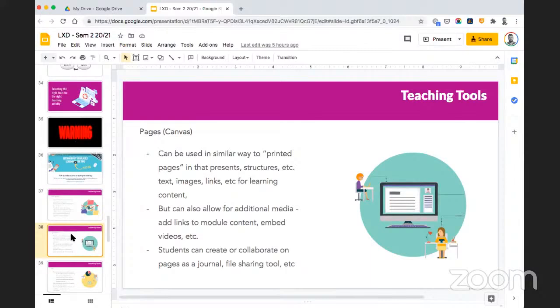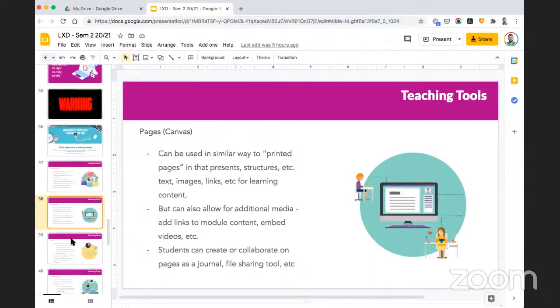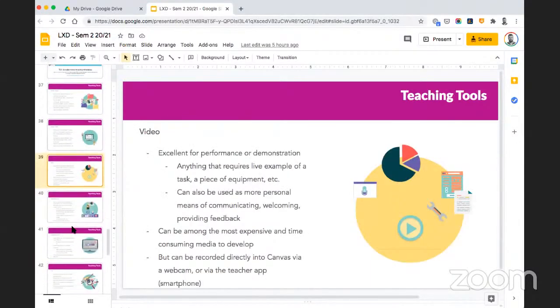So pages in Canvas are, I would say, an underrated but very useful tool, again going back to the face-to-face equivalent. I print out a page with very useful information for students, be it related to the learning or to their assignments, and I hand that out to students in class. So that is essentially what pages are useful for, for me.